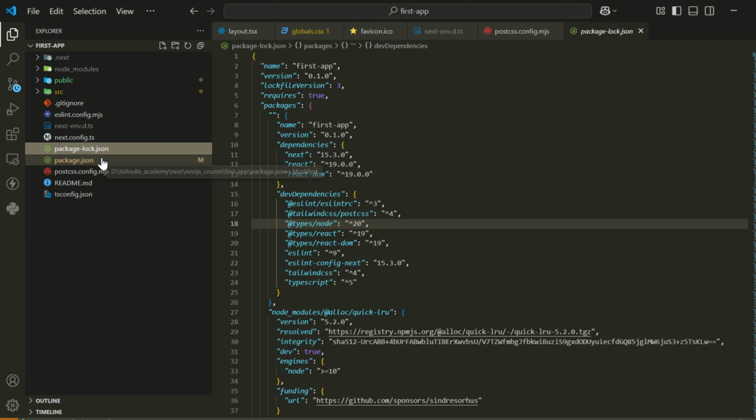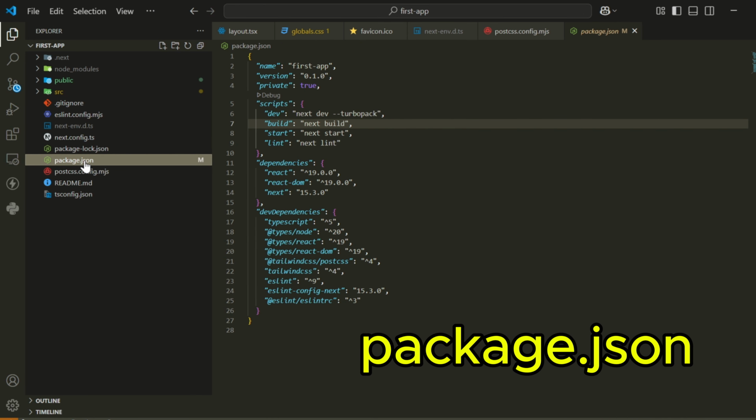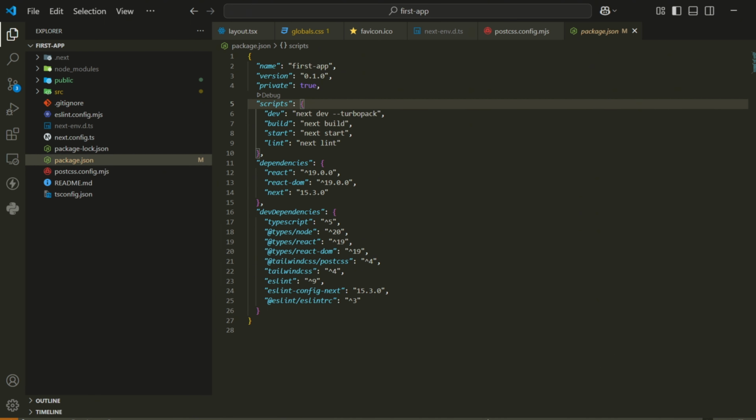So first up, we've got package.json. And honestly, this file is like the brain of your Next.js app. It tells the project what it is, what it needs, and what it can do. You'll see stuff like this. Let's break that down real quick. The scripts section lets you run commands like npm run dev to start your dev server, or npm run build to create a production version. Then you've got dependencies. These are the main libraries your app needs to actually work. And dev dependencies. These are tools you use during development, like TypeScript, Tailwind, eslint, etc.